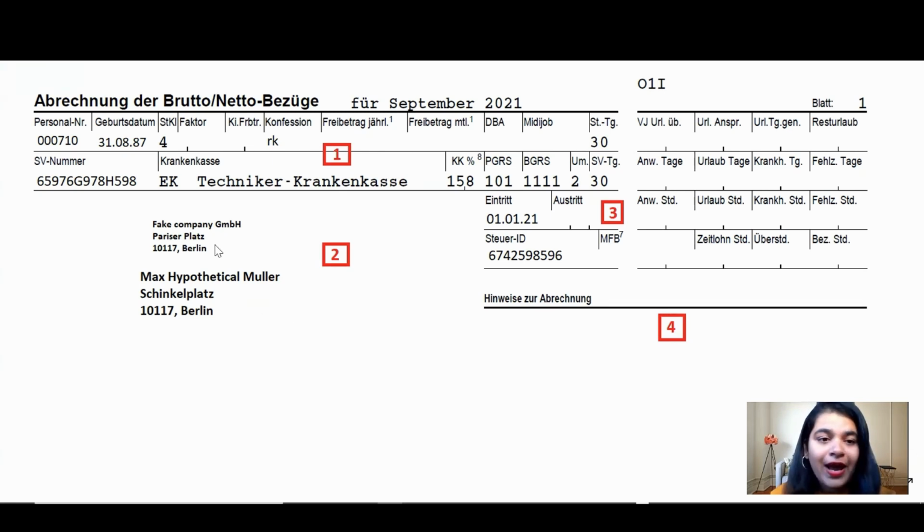Apart from that, if you have any kids, then you get some exemption on the tax, and the number of kids will be written in this specific section. And then confession is nothing but your religion. And apart from that, if you have any tax-free allowance per year, then that will be written in this space. This section also contains the information about how many tax days or social security days are accounted for. So normally it's 30.